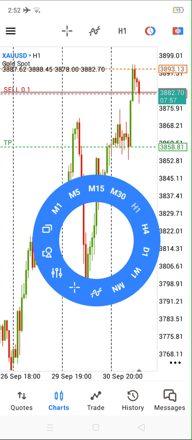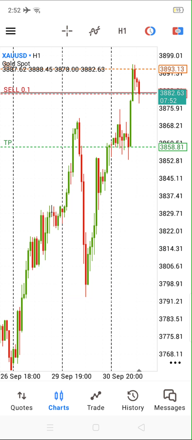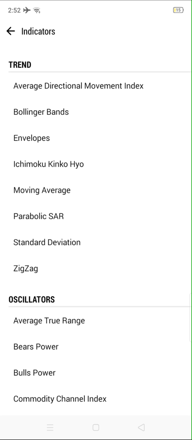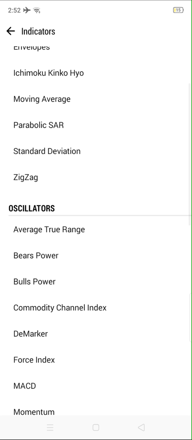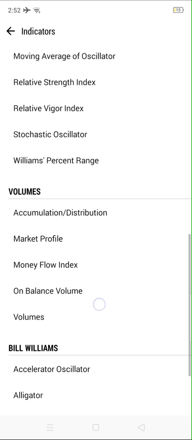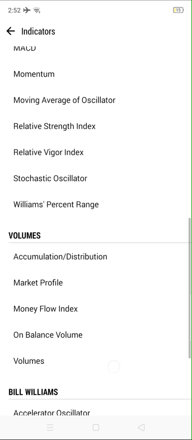So what if you want to use indicators? What kind of indicators are provided by default by MetaTrader 5? You can click this plus sign on top and see the indicators. We have indicators for trend, several of them, from zigzag all the way to moving average. We also have oscillators, and indicators that show volume. There are so many.